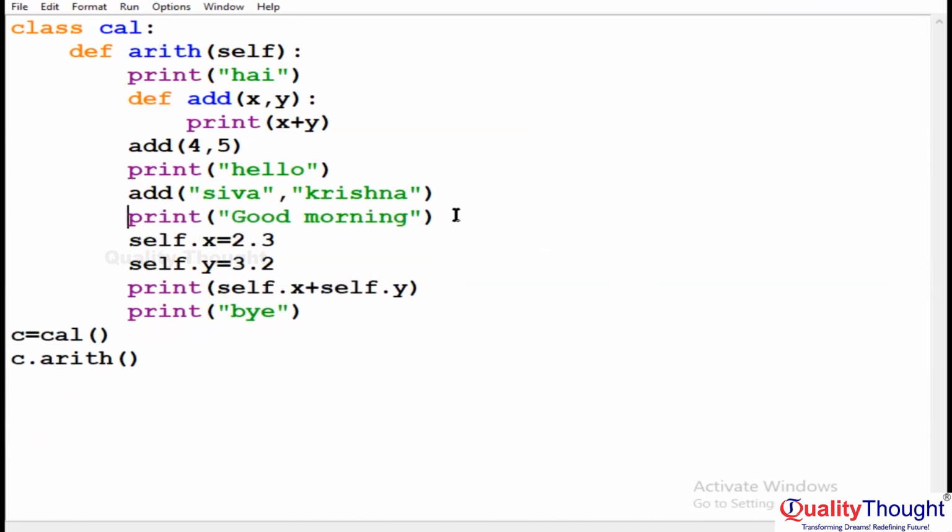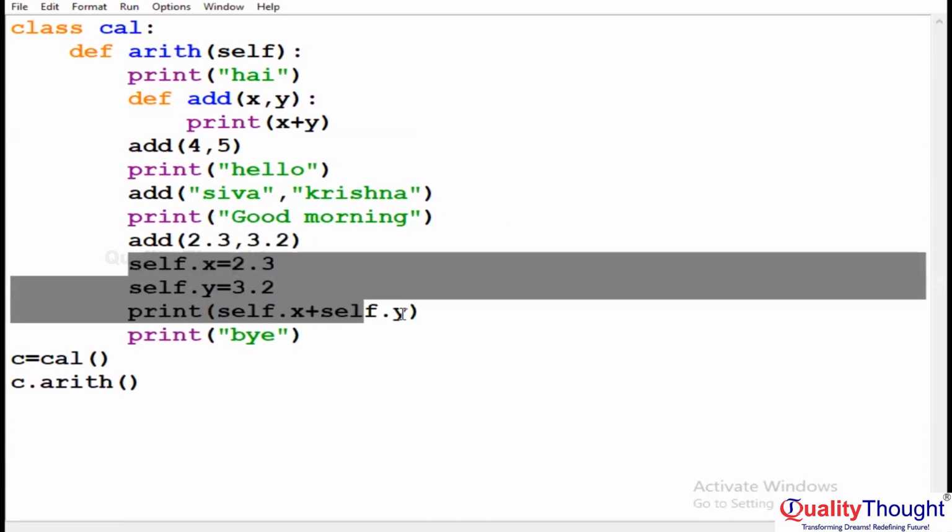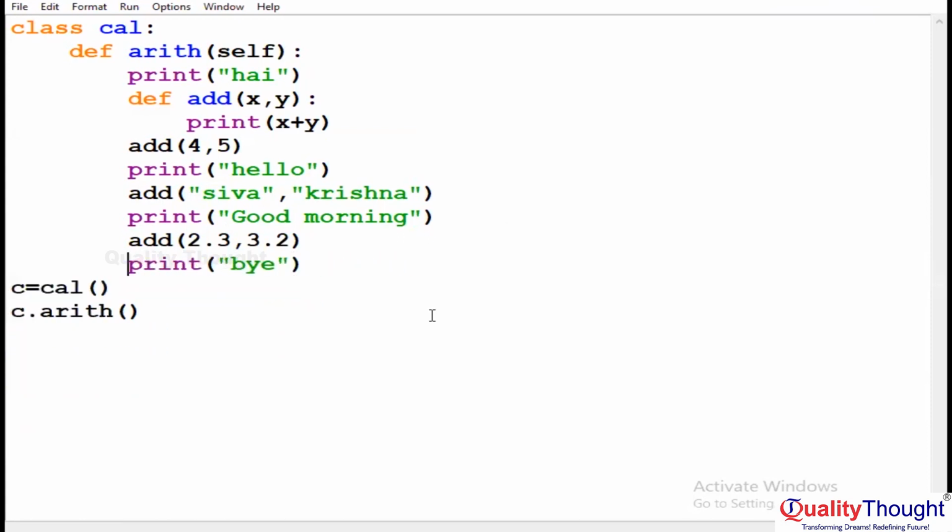Next one, I am calling the add method one more time. I'm passing 2.3 and 3.2. These three statements are not required. Within the method, we can achieve the reusability. That means only one time we define this logic, but we can use it any number of times.